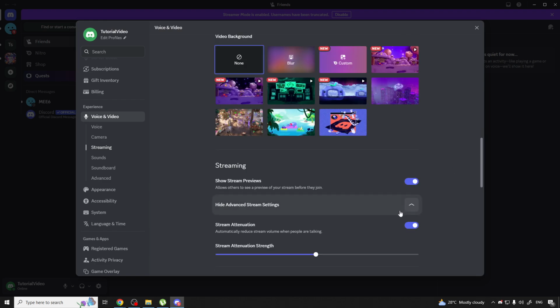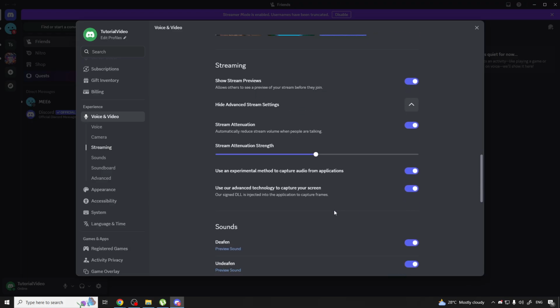After Discord relaunches, join your voice channel or call and click the Screen Share button. Choose the screen or application you want to share, then start streaming. Your viewers should now be able to see your screen normally, instead of a black screen. If the problem continues, make sure Discord and your graphics drivers are up to date, and try sharing a different application to determine whether the issue is specific to one program.